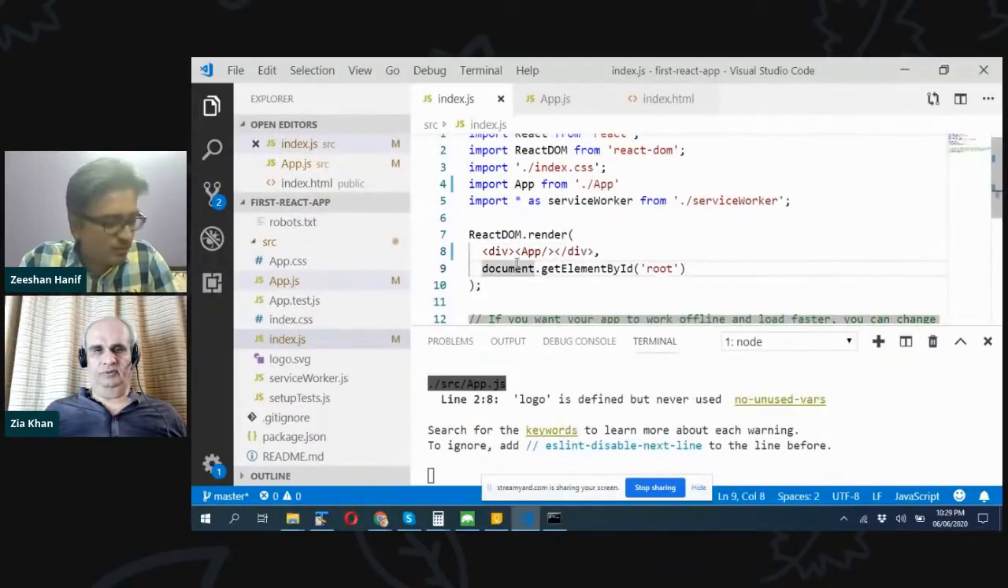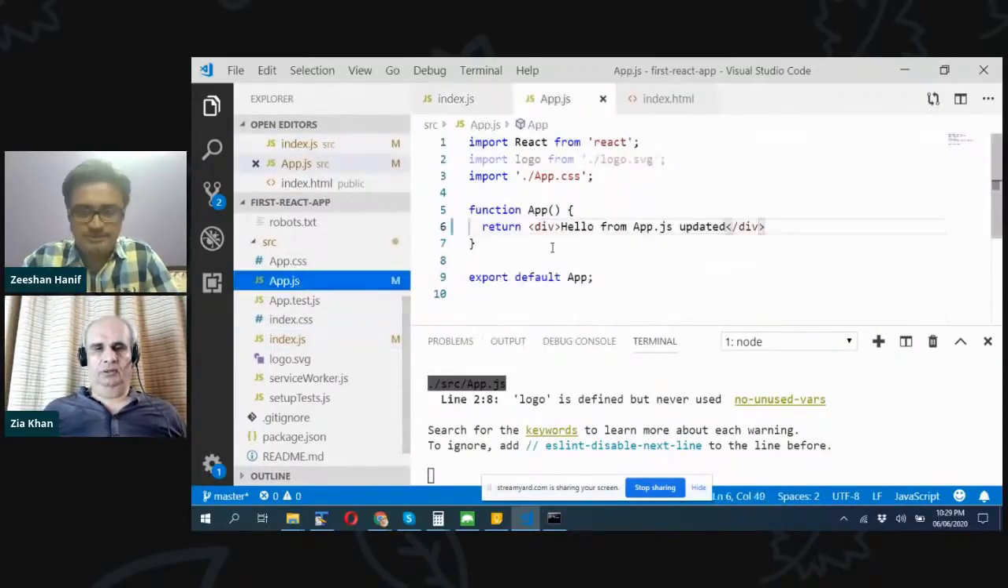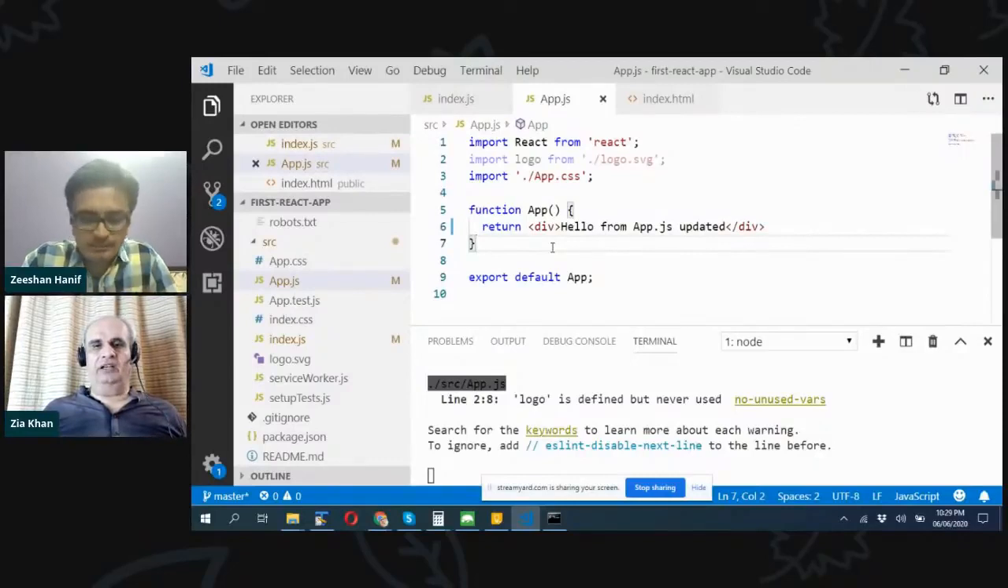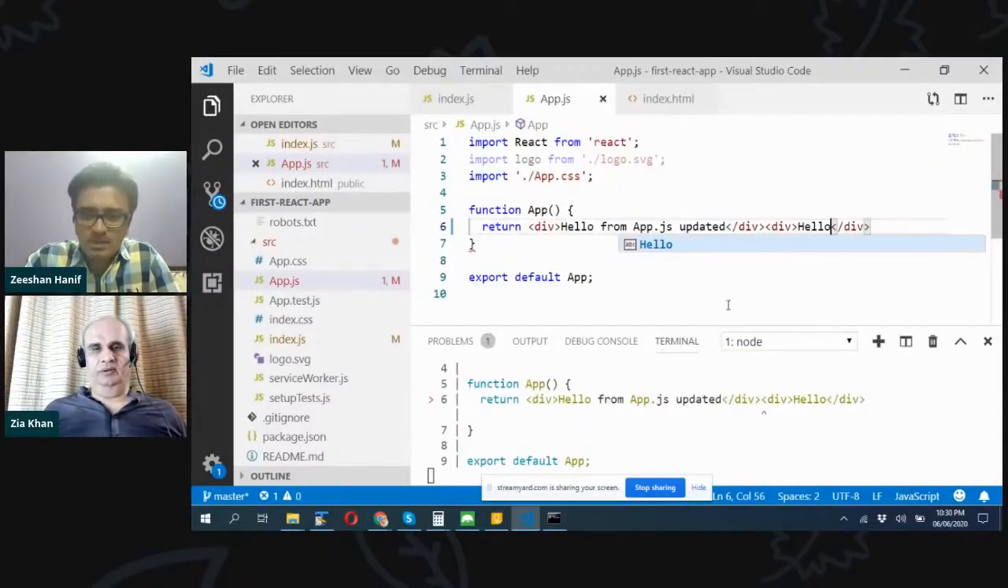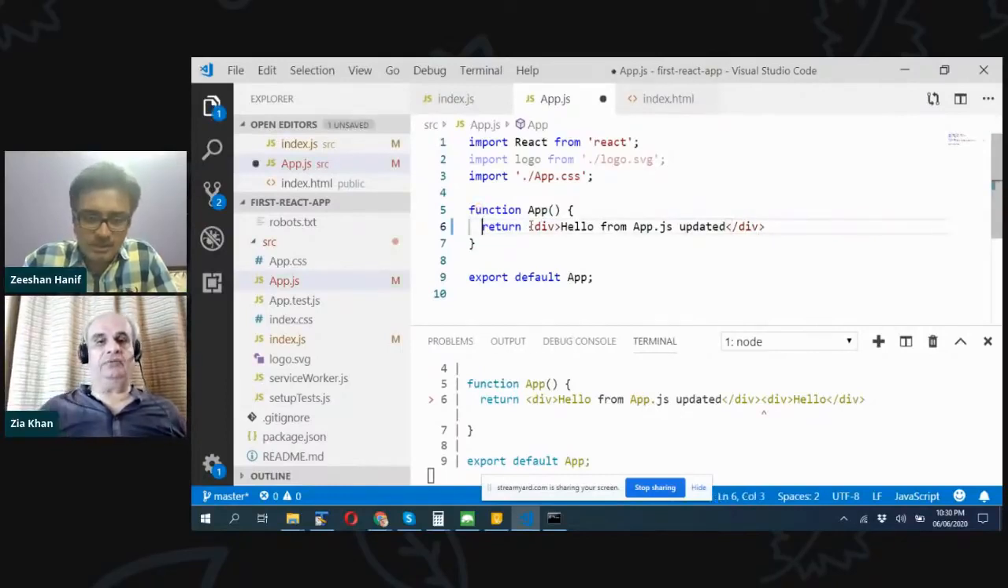Okay, should I move forward? Yes, go ahead. I just want to do some experiment in the app. Can I have another div in front of the first div? No, it requires a single element. If I try to do it, it will give me an error. You cannot have two elements, because when we are returning an element, it requires a single root tag. So therefore, it has to be a tree. You can have a div inside a div.